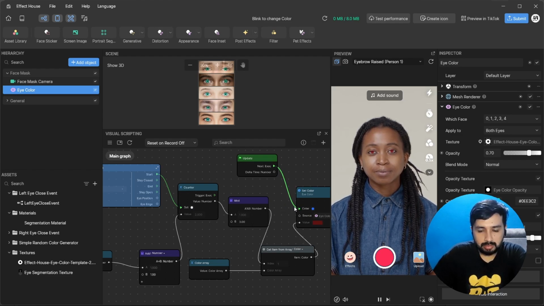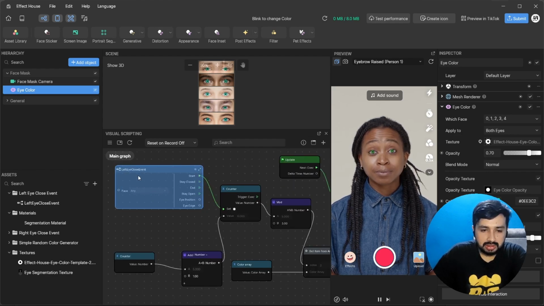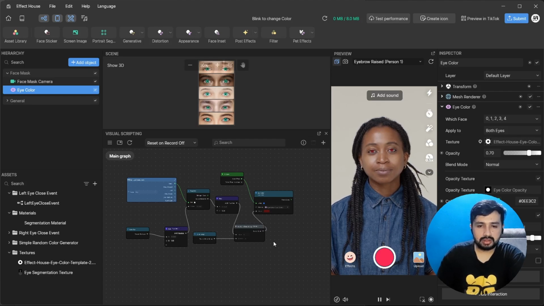So now here we can see that the color of our eyes is changing with respect to our eye movement. We have used only this left eye closed, and while blinking both eyes blink. So you can use only one, or you can use a double and make it as you require. So that concludes our tutorial.